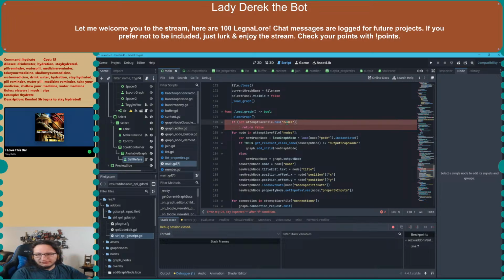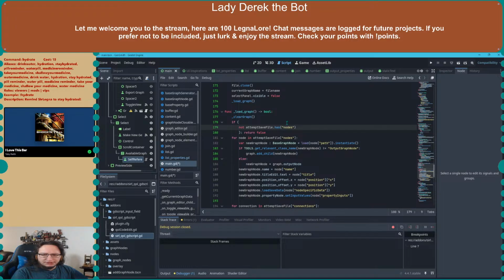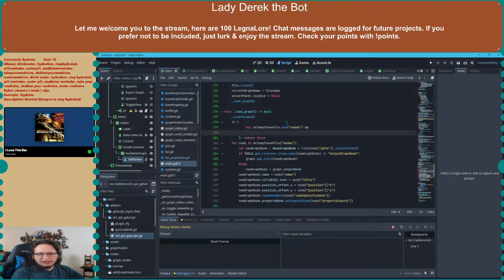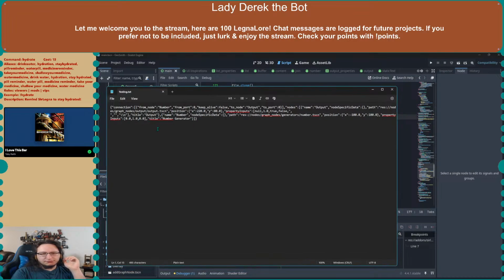I think I need to grab one of the brackets and bring it down here. There we go. So then we can add our conditions here. So if that's true and not attempt save file has connections. So if it doesn't have the 2 top levels, then we know something went wrong.